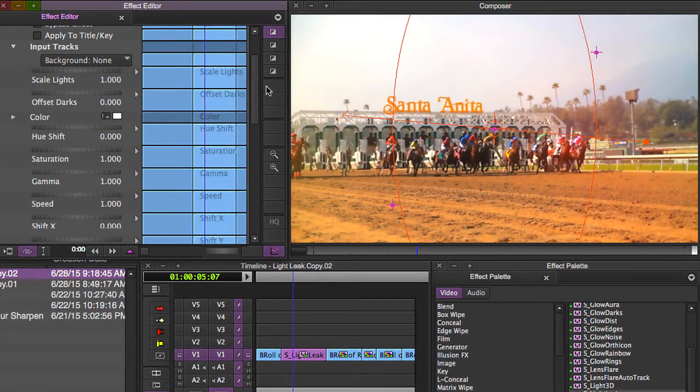The key to mastering Light Leak is really understanding what it is. It's actually a lot simpler than you would think. Light Leak is 3 independent elements that are moving and flashing across the screen in the direction and in the way that you tell it to.